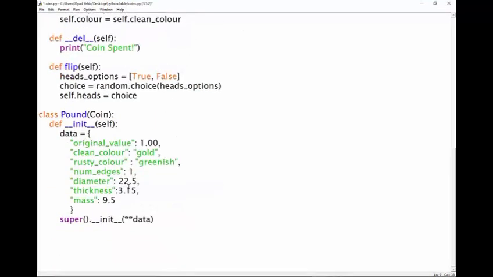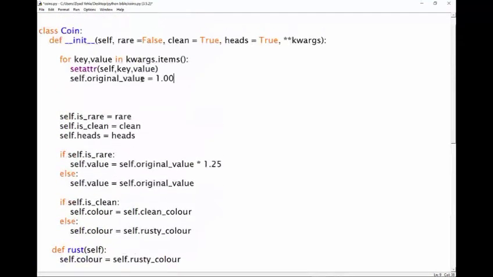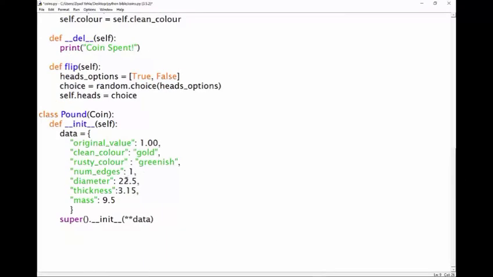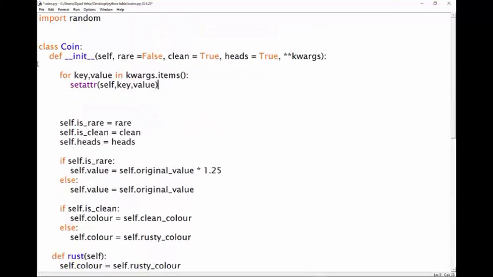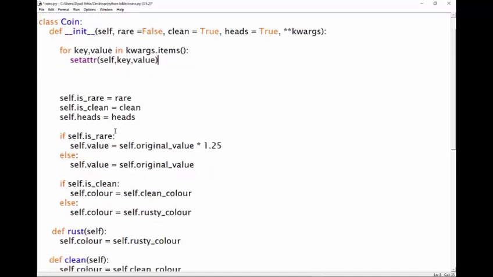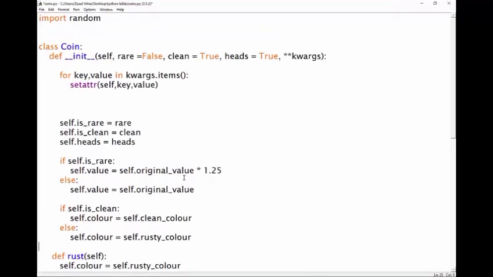If it said thickness, it's going to say self.thickness equals 3.15. But the thing is, it's done in a flexible way that we don't need to worry about passing in or typing out ourselves. And this is going to work in general for any dictionary that you pass in. So we've now taken care of all the variables here that we haven't defined yet, like clean color and rusty color, and our classes should work. So that's pretty much it.